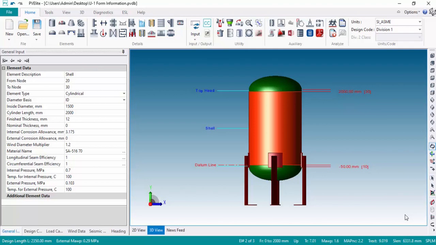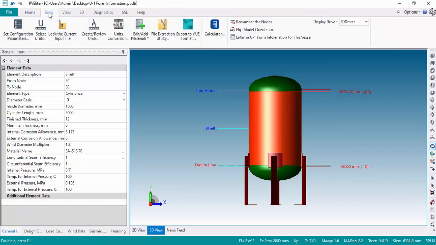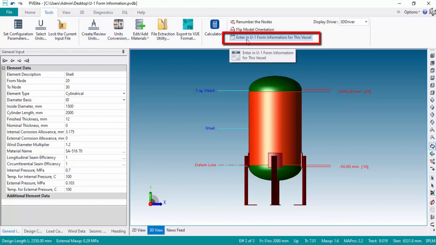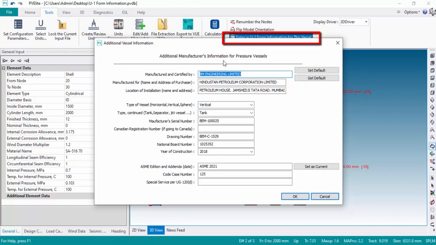So guys, what you have to do is just navigate to the Tools tab and click on U1 form information for this vessel. Here you have to fill in all the data you have, like manufacturer and certified by, manufacturer for, location of installation, type of tank, type continuous tank. All those data you have to fill in here and just say OK.